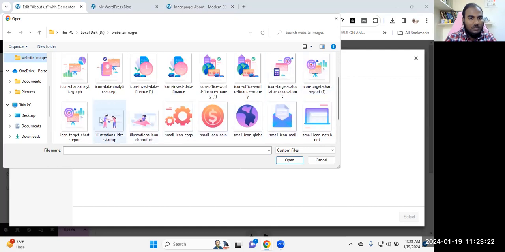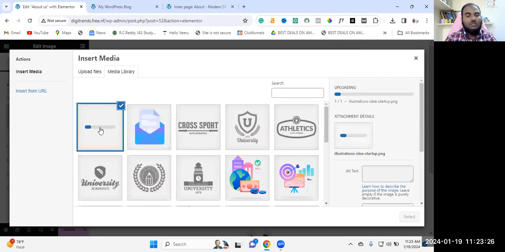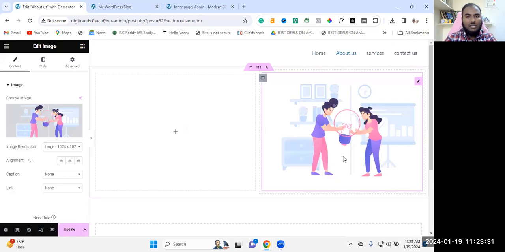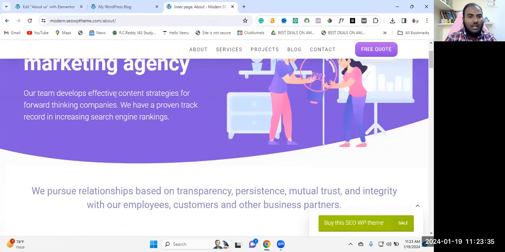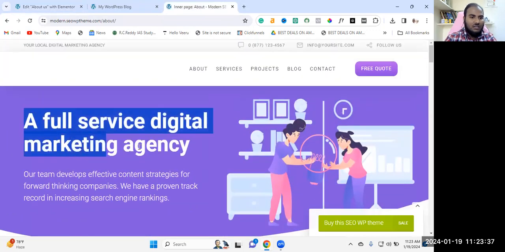We have created the illustration idea setup. This is the page, right? So this is the image. Now I have selected this one, so it has come right over here, right? And here we have a text. One text is there. Copy this text.